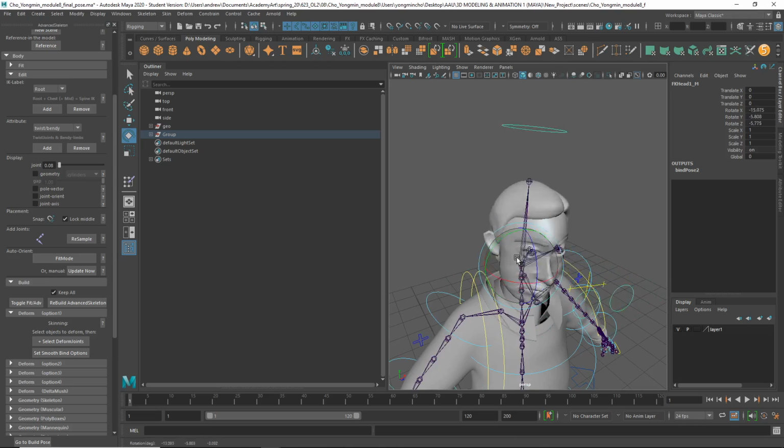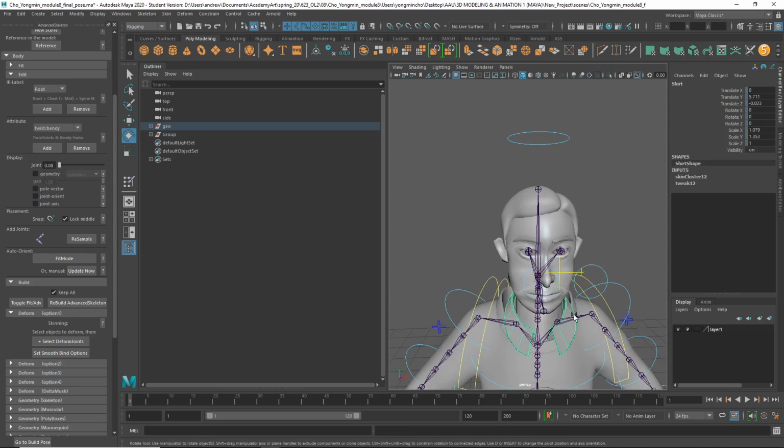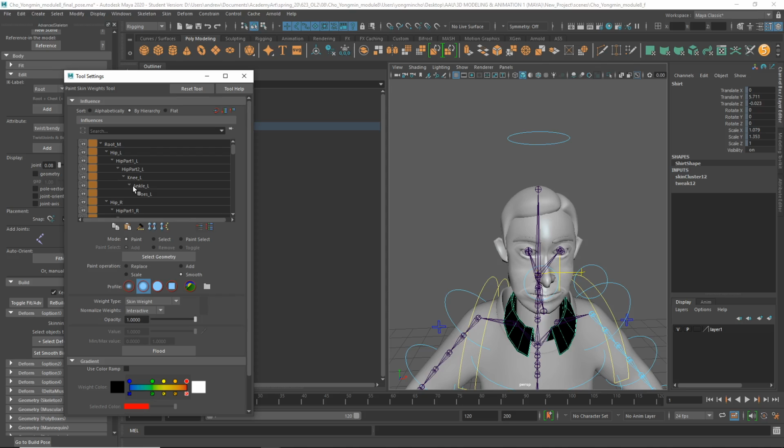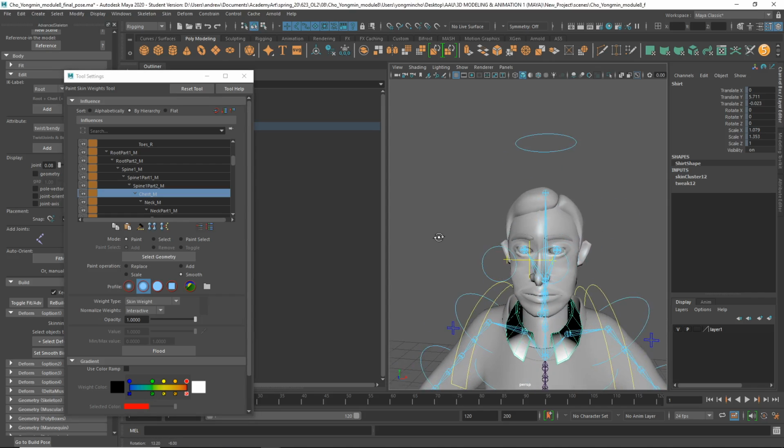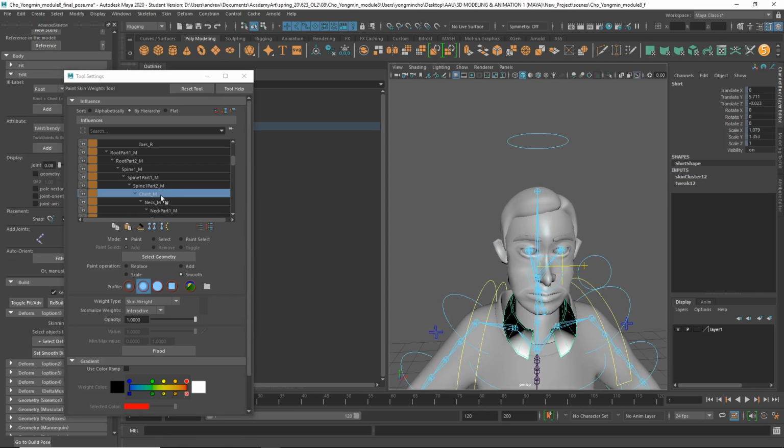Now, you don't want that moving the collar. So for the collar, I would probably just want that 100% on the chest. Probably just go into the paint weights tool, go to the chest. You might want the clavicle, the scapula, to affect that too. But what we certainly don't want is, I mean, how is that working right now anyway?